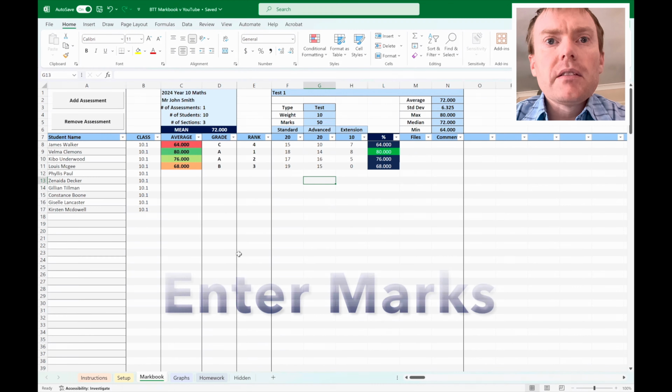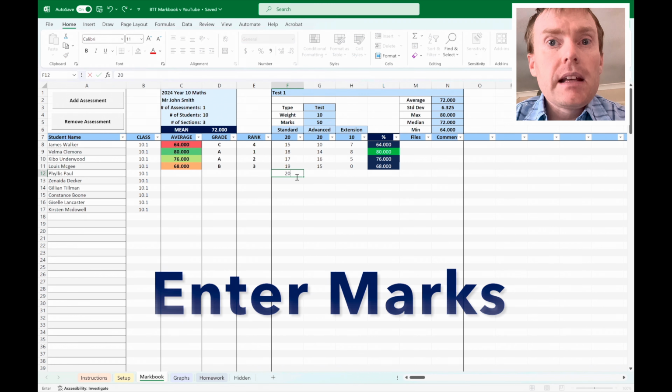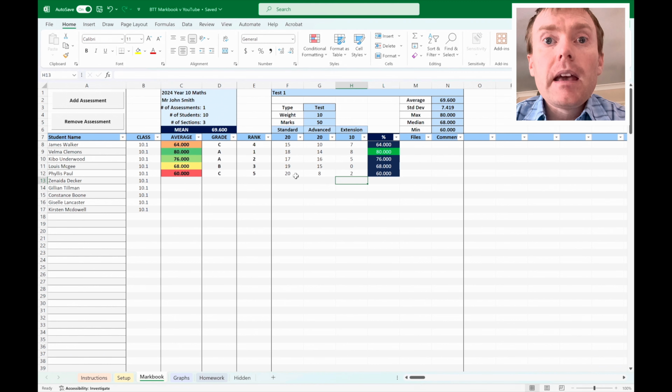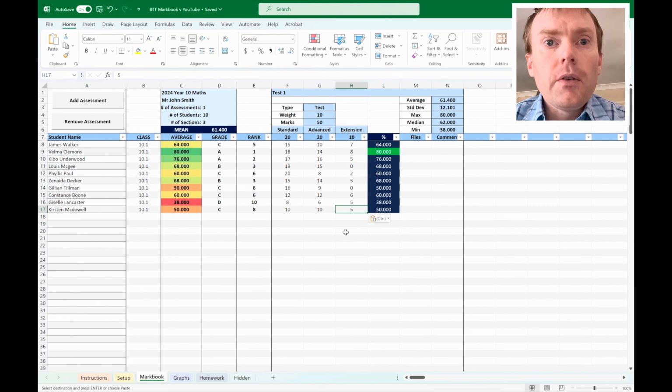When we enter the marks, the Marksbook automatically updates the percentage for each assessment as well as the final average mark for the year. It'll also assign a grade based on your cutoffs and a rank. You can also add comments. For example, you can put in a comment, say, top mark.